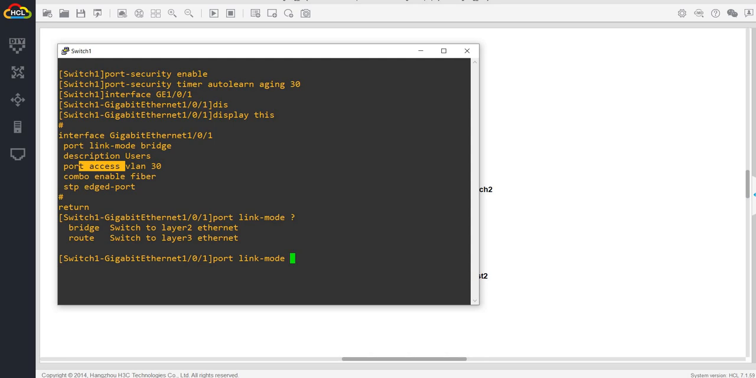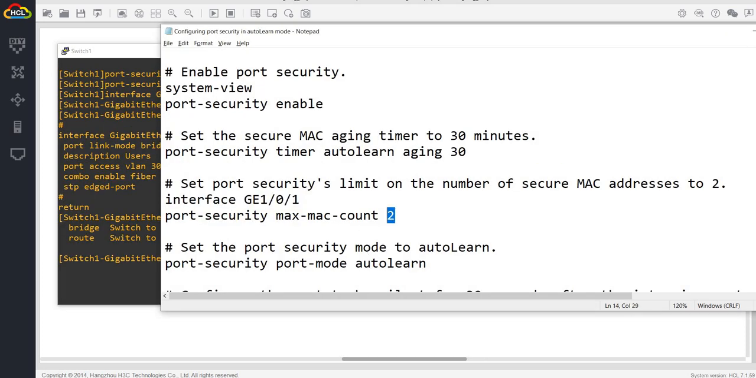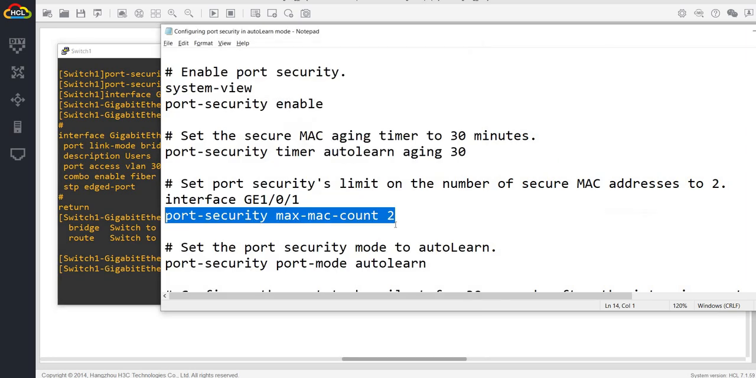I forgot the command, but this is basically to tell the port not to go directly into the forwarding state. So this is what this command does. So let me go back here. Like I said, this is how you set the secure MAC addresses to 2 in this case.